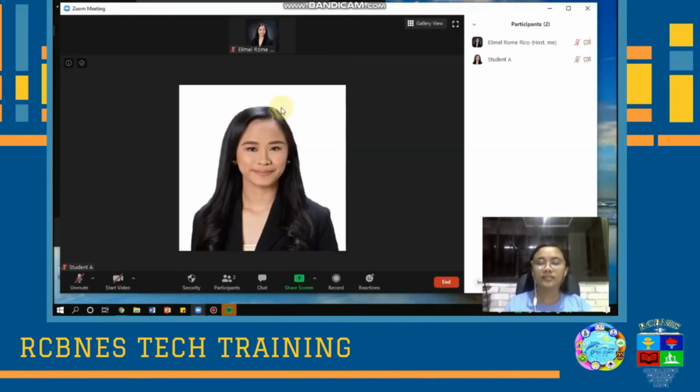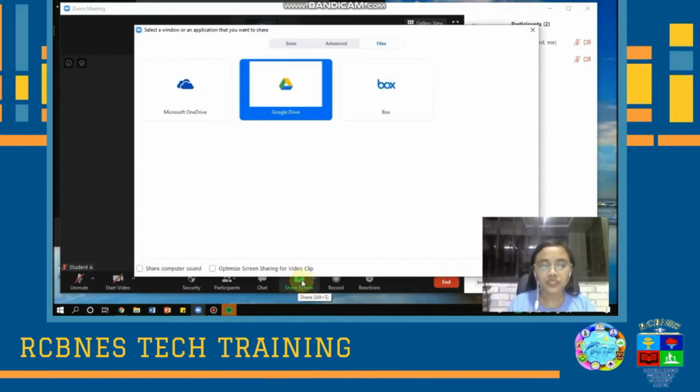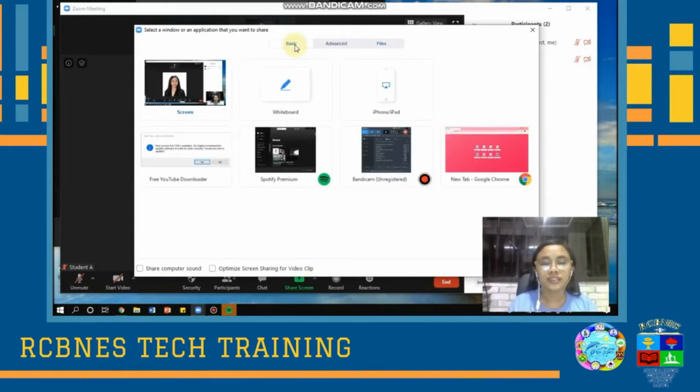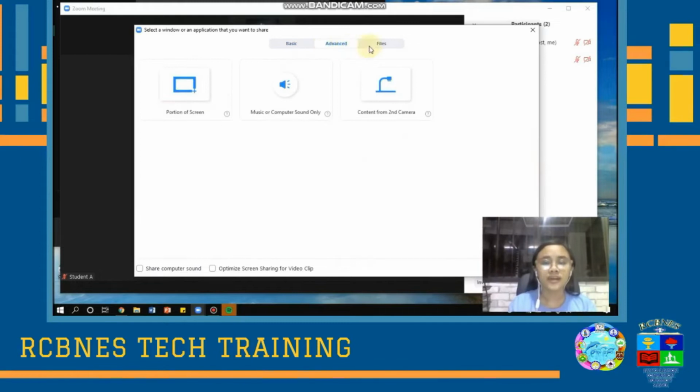We are already done managing our participants. So, for the next tools of Zoom that we need to explore is the share screen. So, here, we need to click the green button for screen sharing. And here we can see the different types of screen sharing. We have here basic, the advanced, and the files.